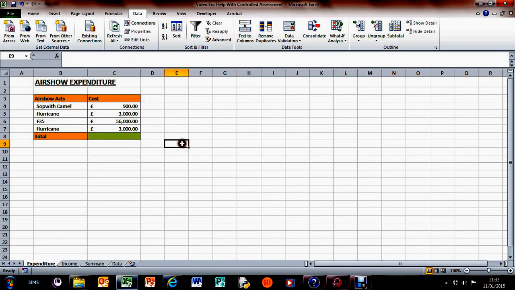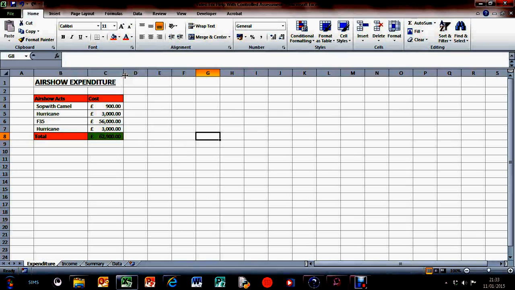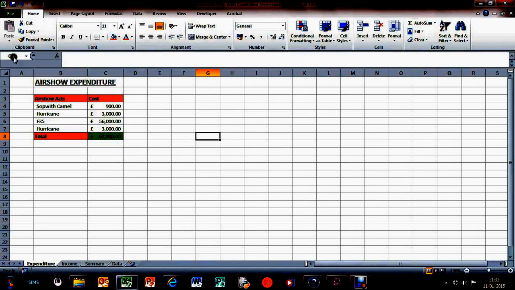Now, if you want to add those up, we can just do a simple sum. Quick formula, AutoSum, and that adds it all up. So that's quite a neat way of creating a calculated table, a very useful little bit of Excel functionality.